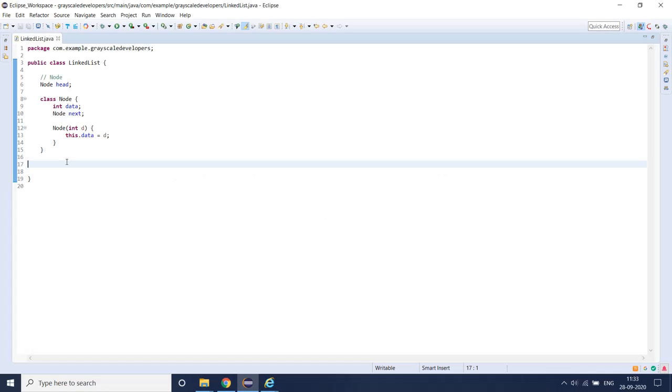Hello guys. So before going into insertion, first of all, we have to know there are two ways we can do insertion in linked list. So the first way is insertion in tail. What is insertion in tail?